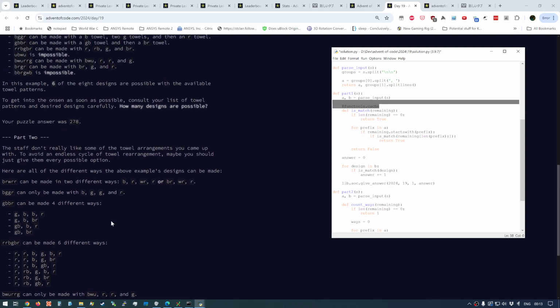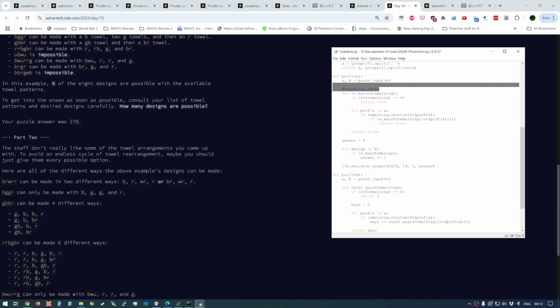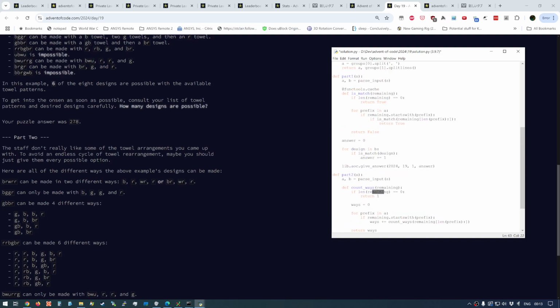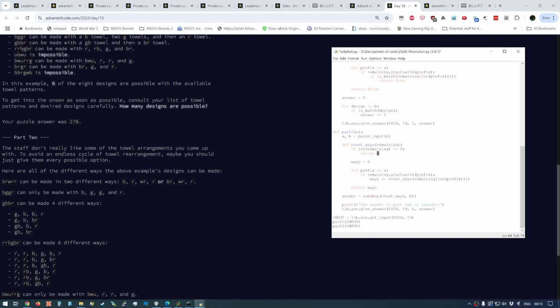Part two here, instead of just checking if it's possible to be matched, counting the number of matches is extremely similar. The only difference is instead of just checking for a match, we need to count how many matches we have. So instead of just stopping at the first prefix that matches, we'll just sum up how many ways that prefix could be matched. And both in part one and part two, if there's nothing left, we know it's matched. In part two, there's a single match because there's only one way for an empty design to be matched, and that's don't put any towels in. So yeah, overall, very simple problem.